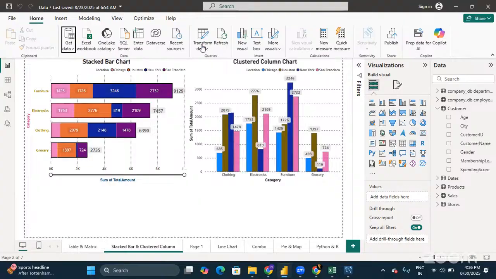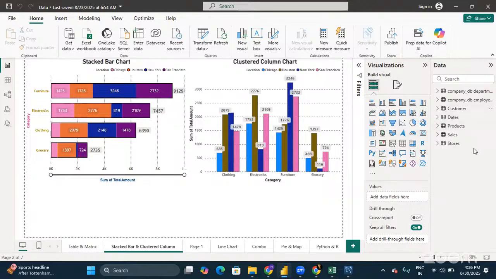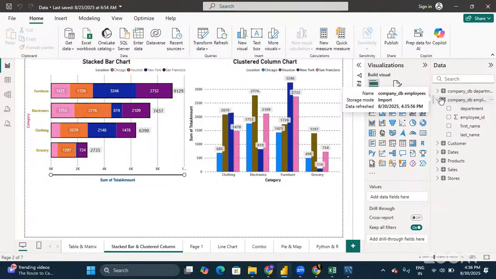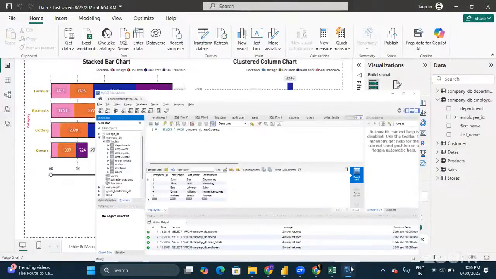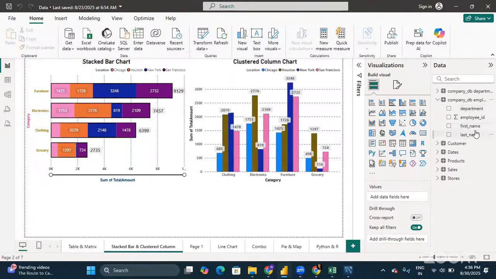Is it done? Yes, it is. If you observe properly, it is done. What are the top two tables that you observe? Company underscore DB dot departments, company underscore DB dot employees. Let me open the employees table. How many columns are you supposed to observe? 4. Is it 4 in the original table also? Yes. Employee ID, first name, last name, and department. The same 4 columns.